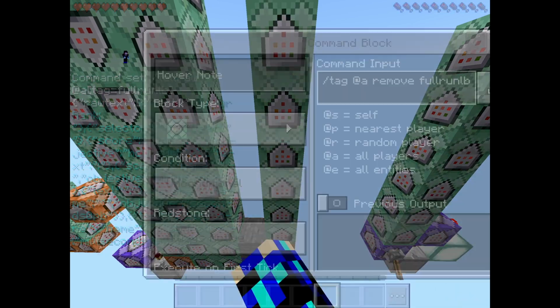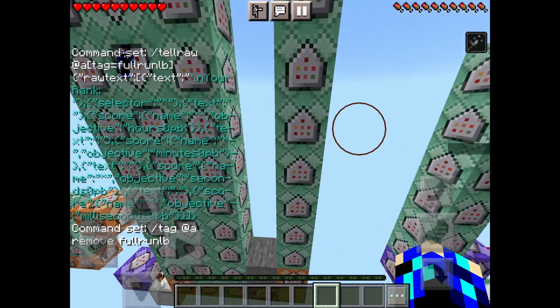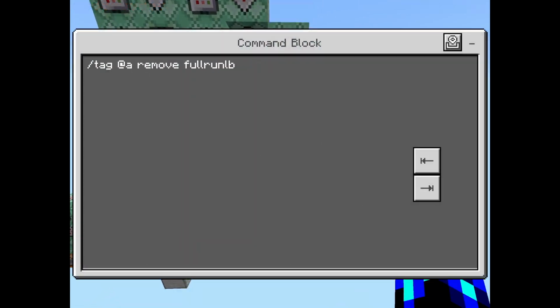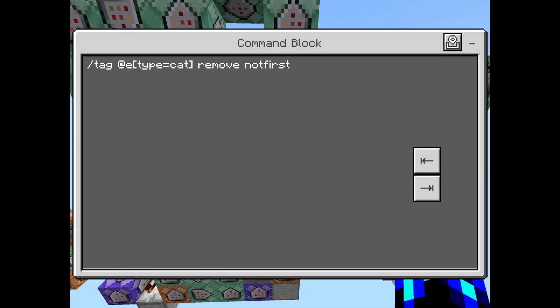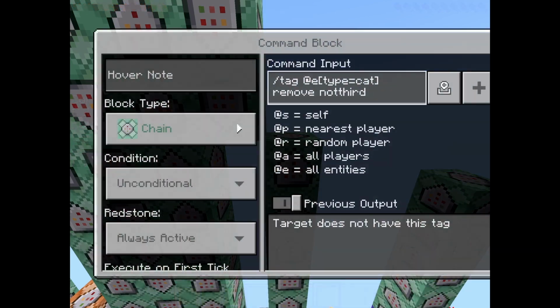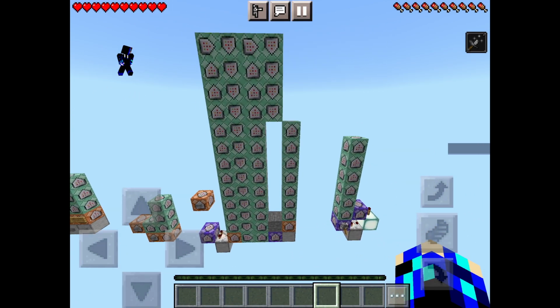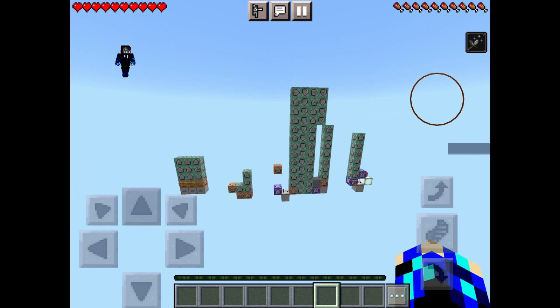That's the one we already did. This one removes the tag full run leaderboard for everyone, so no one has that tag anymore. Then we're going to remove not first from everyone, then we're going to remove not second, and then we're going to remove not third. So we're reset, all ready to go for the next run. And yeah, that's basically the entire system.